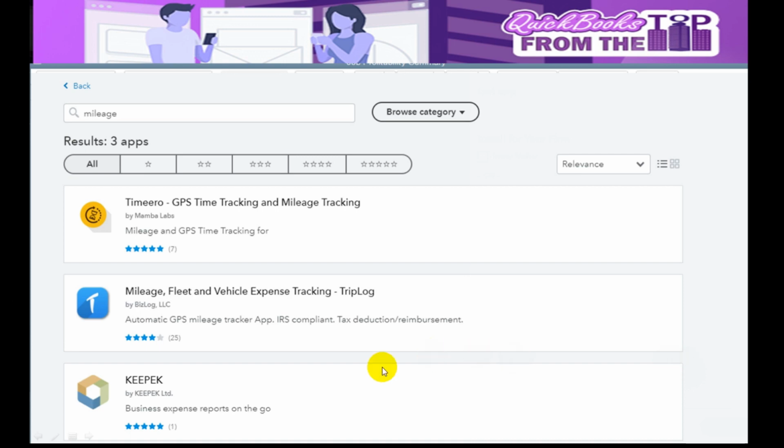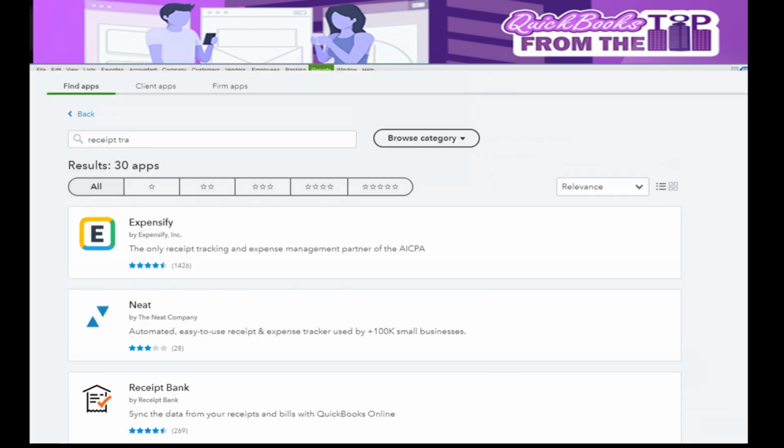Now, they also have some other great apps that I wanted to go over, such as the mileage one. People call me and go, how do I get the mileage in QuickBooks? Well, you use an app. And one of the best ones I use is the Mileage Fleet and Vehicle Expense Tracking Trip Log. So if you want to go ahead and check out the other apps, that's your option.